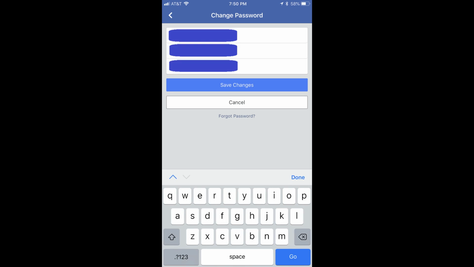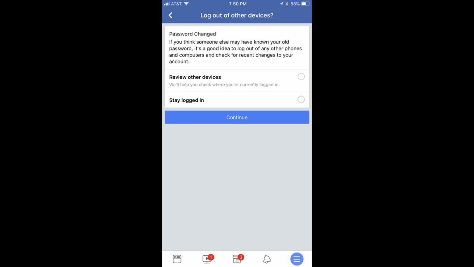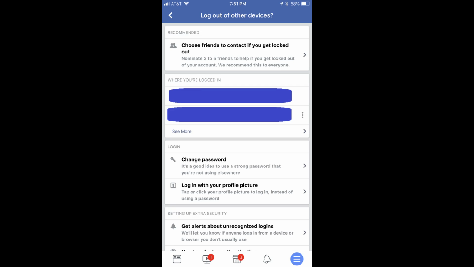Step 7. Enter your current password in the Current Password field, and then enter your new password in the New Password and Retype New Password fields. Tap the blue Save Changes button after filling in all 3 fields. The Logout of Other Devices screen appears. In this example, we'll select Stay Logged In and click the blue Continue button. The Password Changed dialog box closes and you're returned to the Security and Login screen. Congratulations, you've successfully changed your Facebook password.